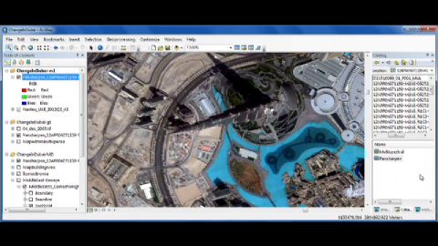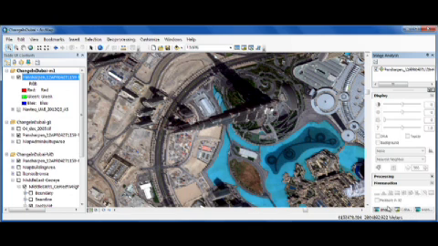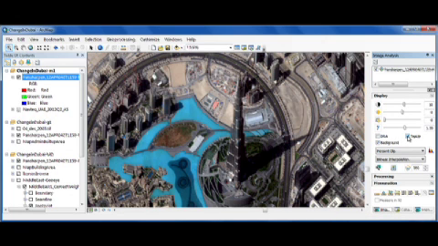So this is the Burj Khalifa, the tallest building in the world. It's an amazing structure, and that's some beautiful imagery to complement it. But that's obviously not the most intuitive view of the tallest building in the world. Using the sensor model information, we can now rotate my view and get a better perspective.